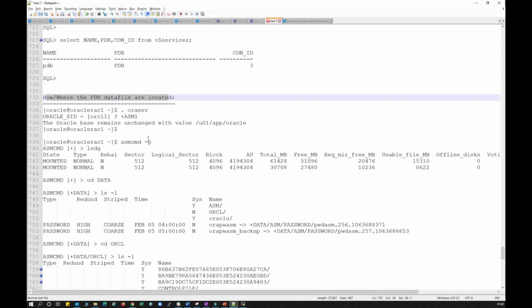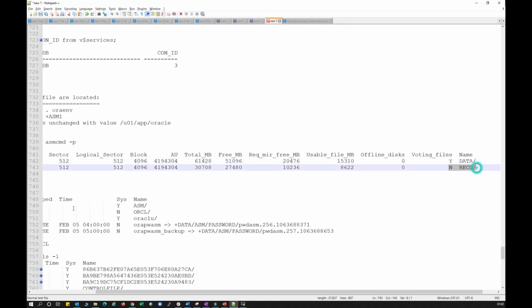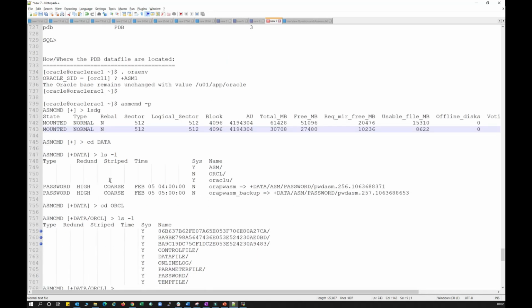Okay, let me log into my ASM. If you log into your ASM environment, connect with asmcmd -p, and do lsdg, you will have your DATA disk group and RECO disk group. Go inside your DATA disk group, as I told you. Inside it, you will be able to see the ASM metadata, your cluster-related metadata, the password file and the backup password file. Along with that, you have your CDB, the container database, which is ORCL. Go inside ORCL and do ls -l.